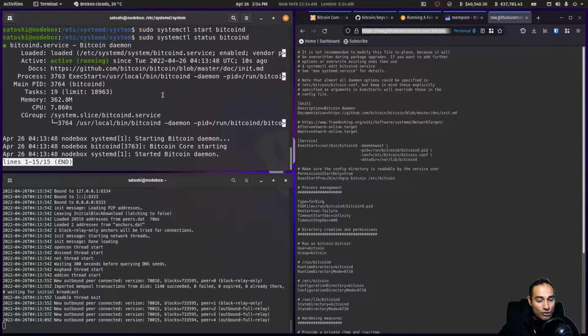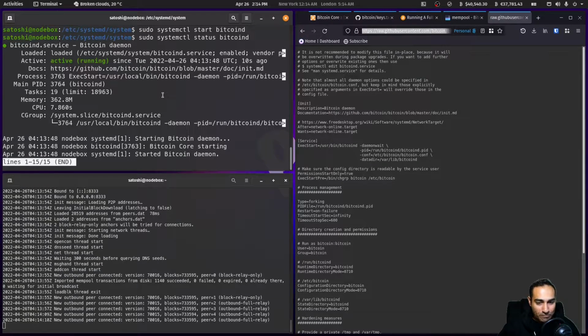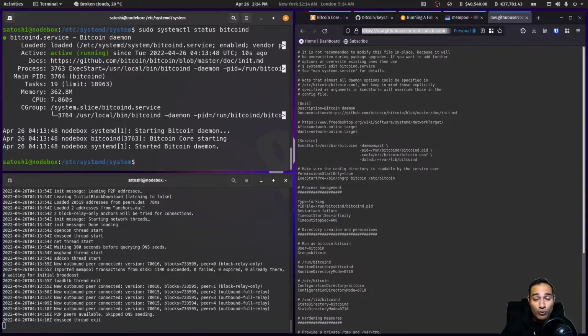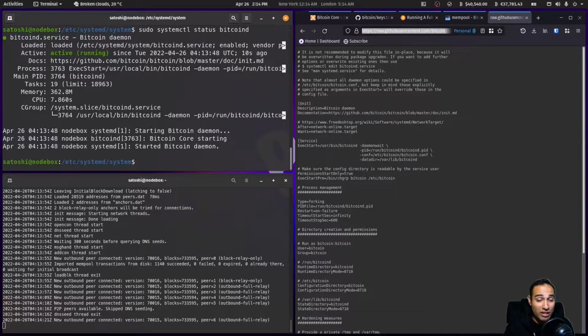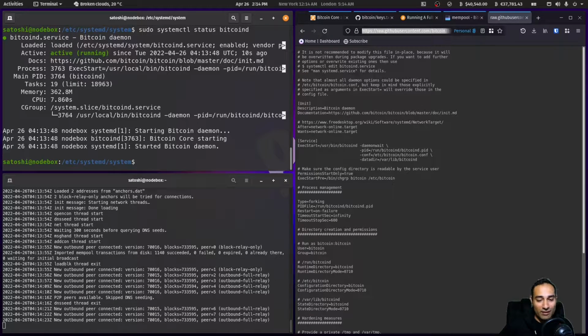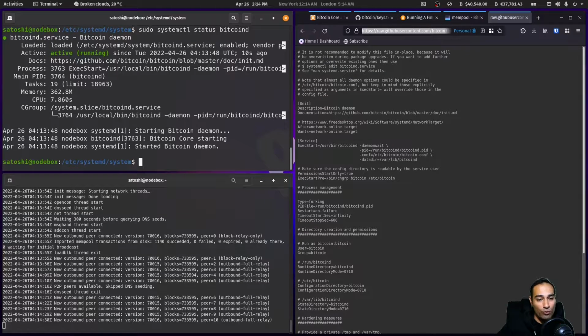You'll be able to see that this is now starting back up. What will happen is that this will now start on the boot of your machine. So in the event that you have a power failure or your machine goes down, Bitcoin will start up in the background automatically without you having to do anything. So that is how you auto start this on boot.